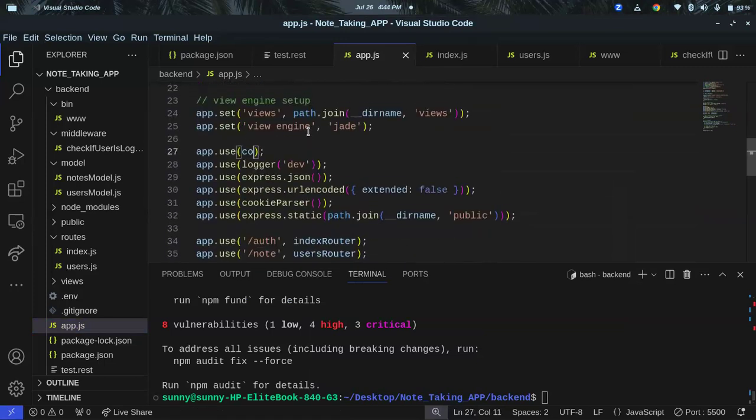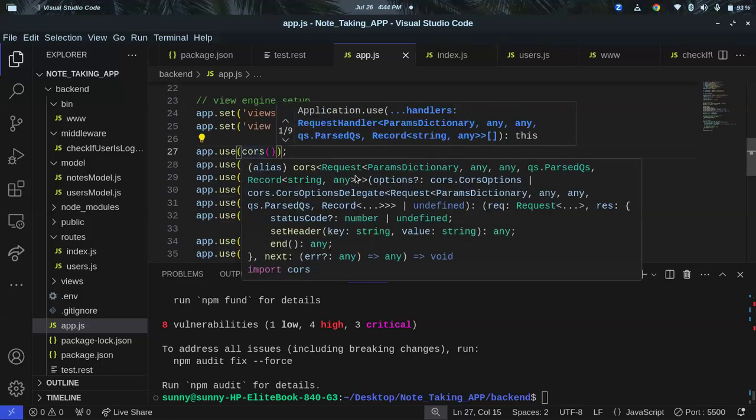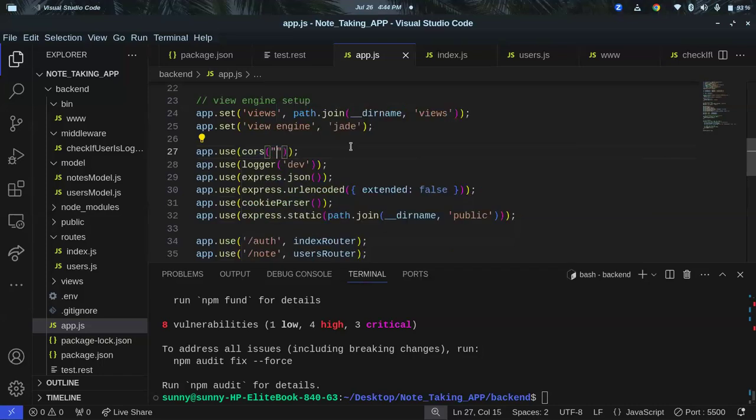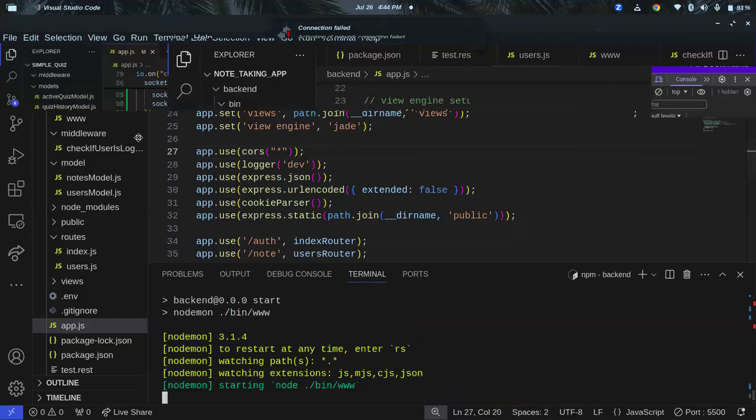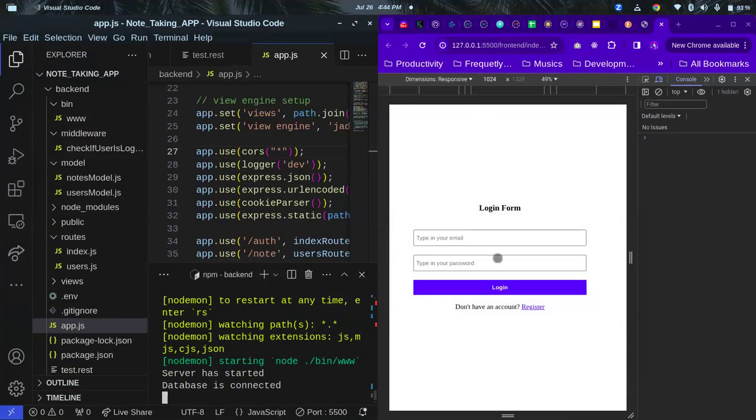Here I would say course. Let's see, what can I do here? I could just say asterisk there to make sure that anybody that's sending the request can actually get a response. So let me see, that should work perfectly well.